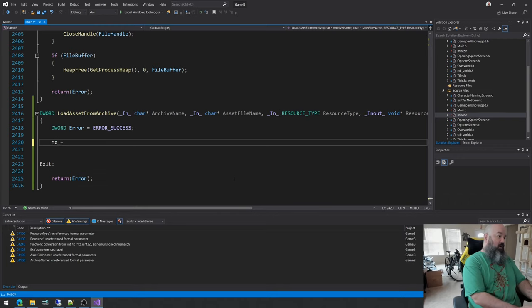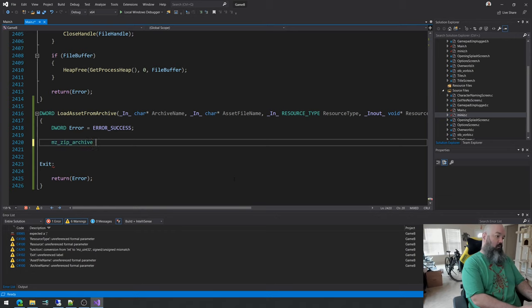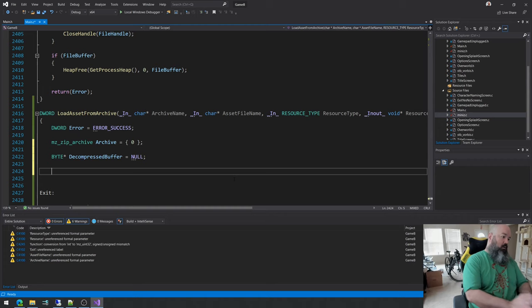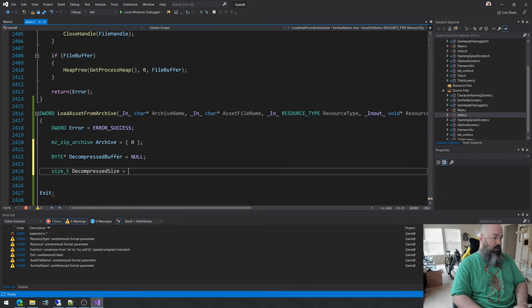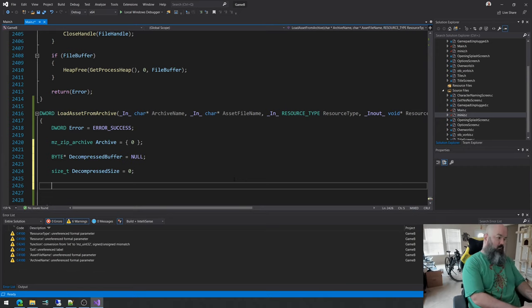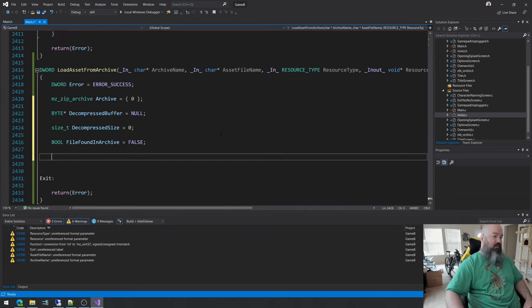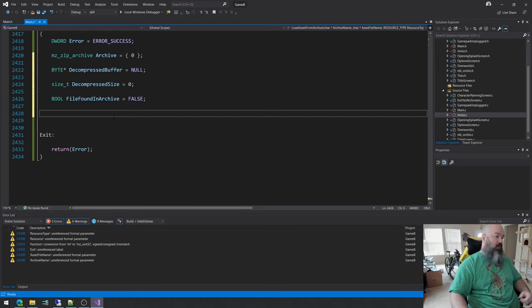We need an MZ zip archive, and it's going to be called archive. We need a pointer to a buffer, and we're going to call it decompressed buffer. We need, again, I'm going to go with size_t. I don't know if I want to use size_t or not. And then, all right, bool file found in archive equals false. Like I said, a lot of this is going to resemble what we did previously in My Mini Z. But this time, we're actually going to extract to the heap on purpose.